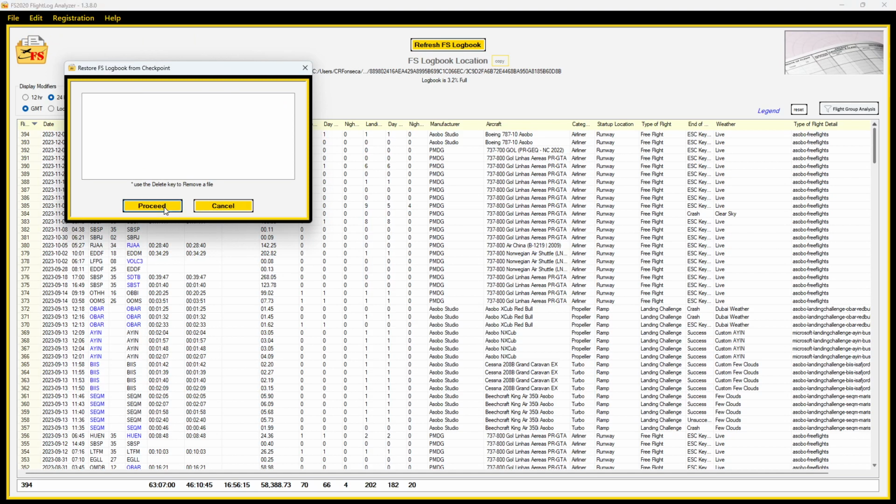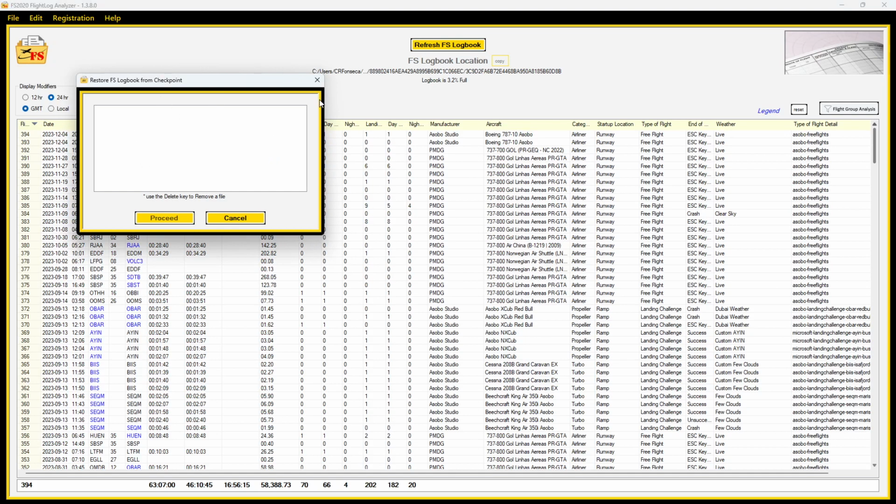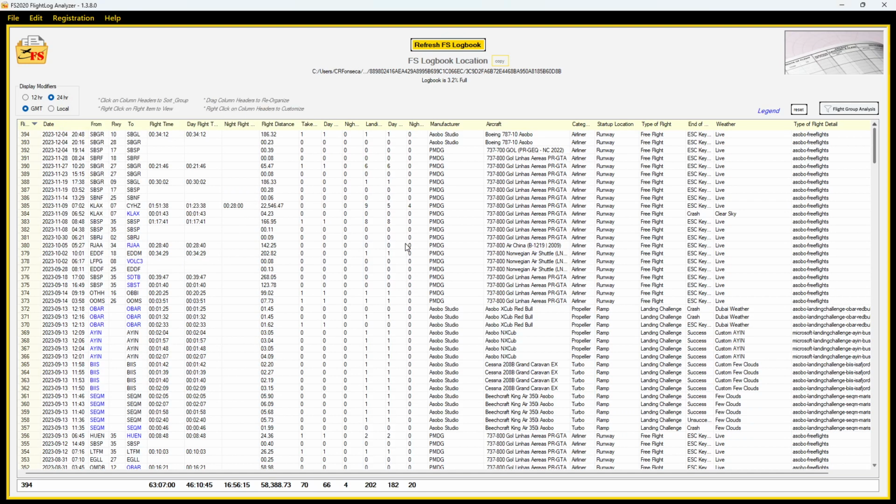Once you click on proceed, it's not going to restore anything because you didn't select any backup, but it's going to delete. So if you go back in the restore from a logbook backup, it says there are no backups for you. Okay, so that's how you work with the editing of your Microsoft Flight Simulator Logbook. That's what I have for today.